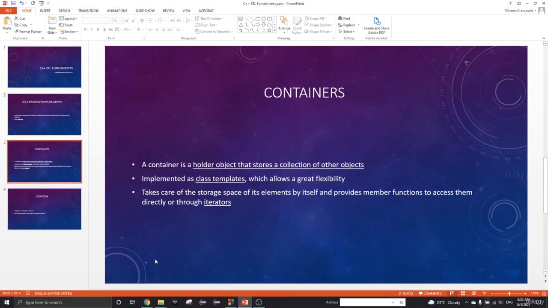They are implemented as class templates, which allows for great flexibility, and we'll also cover all the main methods that are already implemented, and we are going to use them excessively. They also take care of the storage space of the elements and provide useful member functions to access them directly or through iterators. One very important fact: you might be wondering, what is an iterator?